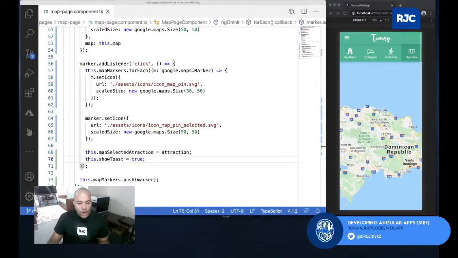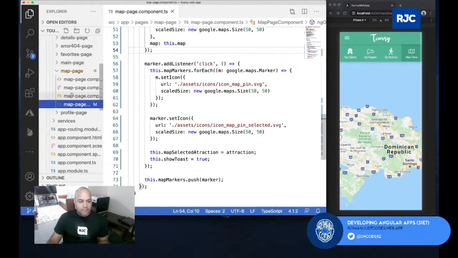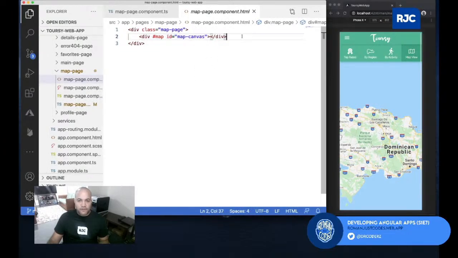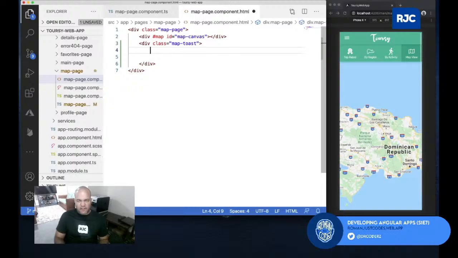So very simple. All we're going to do is just create a very simple structure. So right here in the map itself, what I'm going to do is right under the canvas, I'll just create a div. Let's just create a div like that. Let's call it map toast. Okay. And then for now, I'll just create a couple of containers in there.